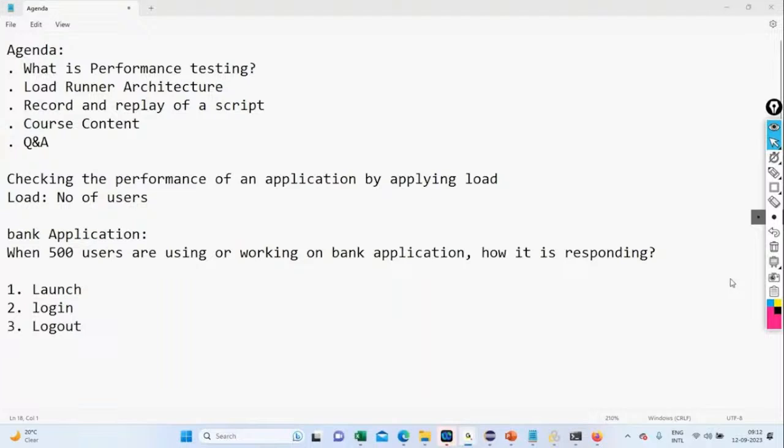Without JMeter, is LoadRunner sufficient to get the job? It depends. Good question. Nowadays the market is asking for at least a couple of tools like LoadRunner and JMeter. But in some companies, especially service-based companies like Tech Mahindra, TCS, Infosys, or even product-based companies, some projects use only the LoadRunner tool. They're not using JMeter in their company.